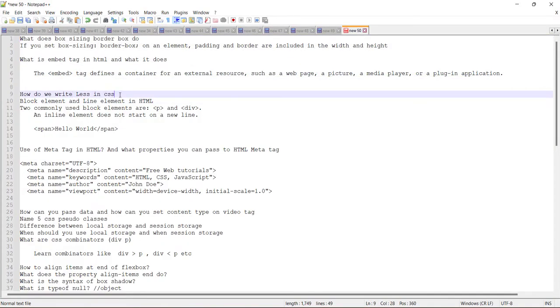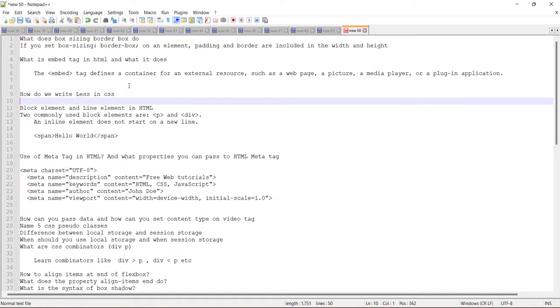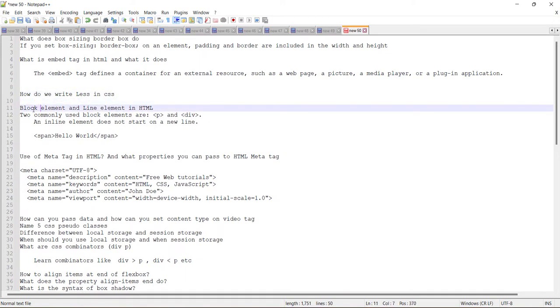How do you write less code in CSS? Before that, they asked me, have you worked on any CSS pre-processors? I said yes, I have worked on SCSS and LESS, and then they asked the syntax of how we write LESS in CSS. If you are comfortable and have written code in LESS, you can say this is how I write it. If you have never worked on LESS, you can say that you have worked only on SCSS or something like that. That's perfectly fine.